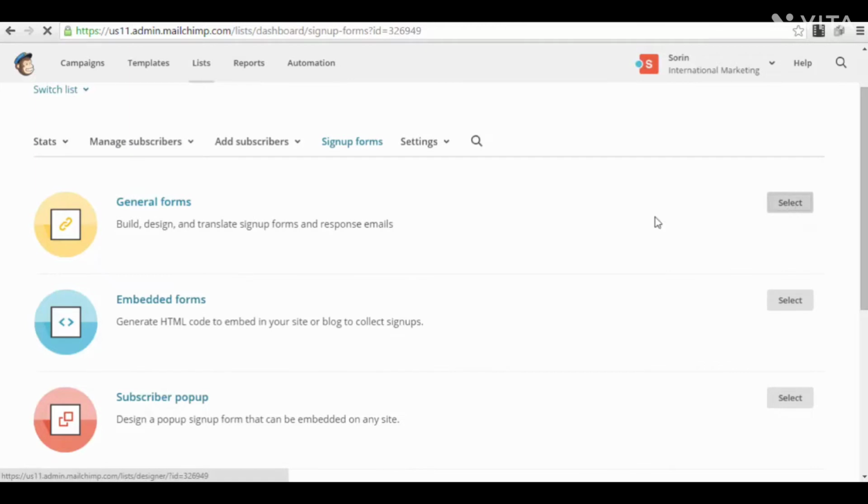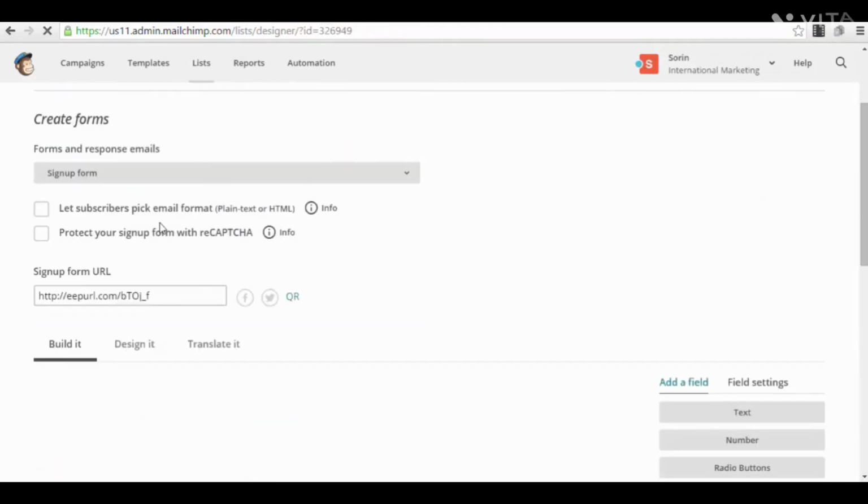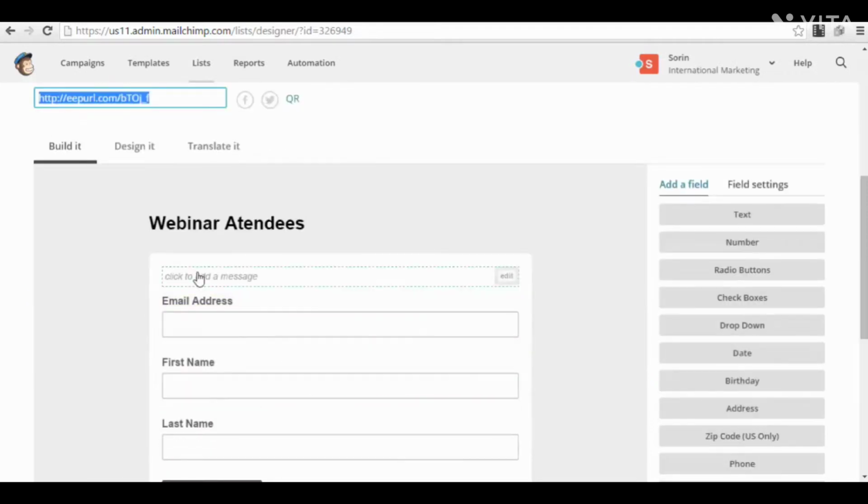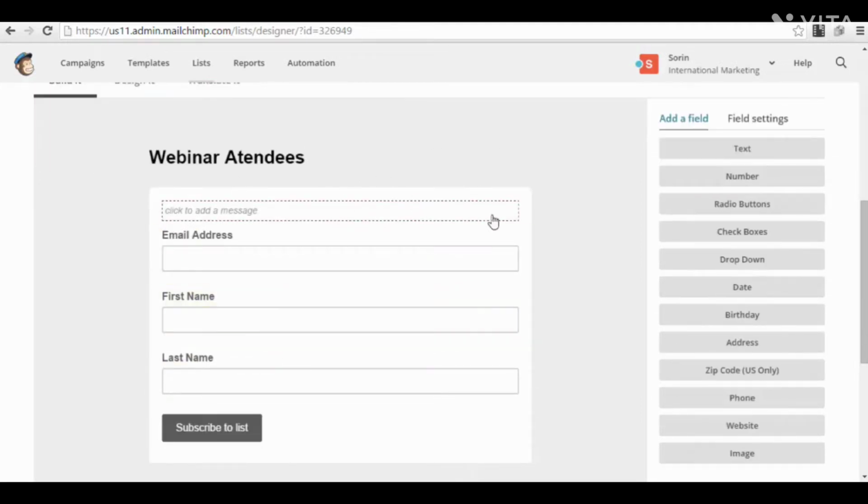So I will select now the general form, okay? Have sign up forms. Okay, I won't check these points up because it just complicates things, okay? You need to keep things simple. So this will be your sign up form URL, okay? Webinar attendees. As you can see here, you can build here the form itself, so you can add different fields from the right menu here in the part, text, number. It's up to you what type of data you want to collect from the webinar attendees.